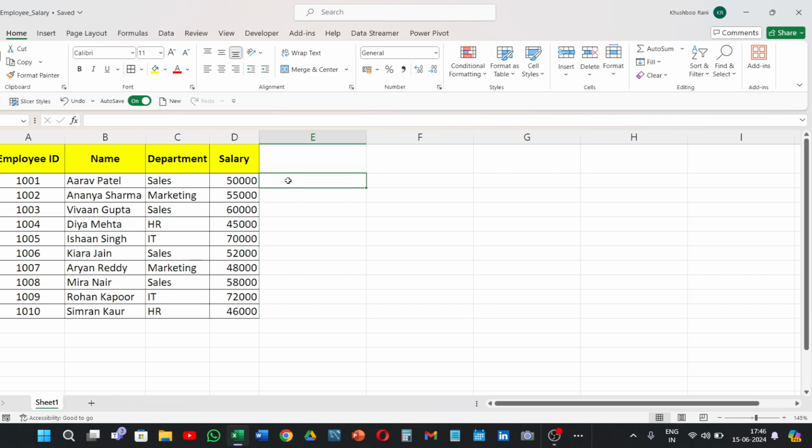Suppose we want to calculate the total salary of all these 10 employees. How will we do that? So for this purpose, we will use SUM function. So we will type sum, and for this we will just select the range, and we have selected the range from D2 to D11 and just press enter, and here we will get the total salary of all the employees.